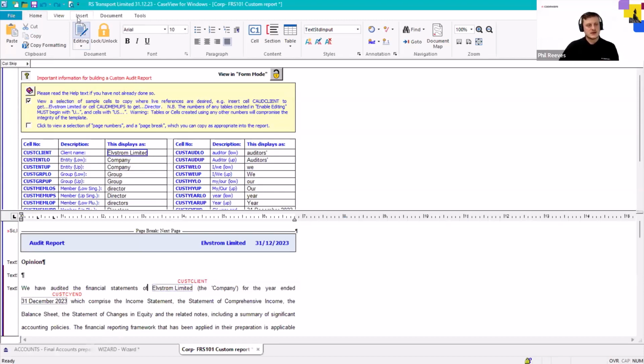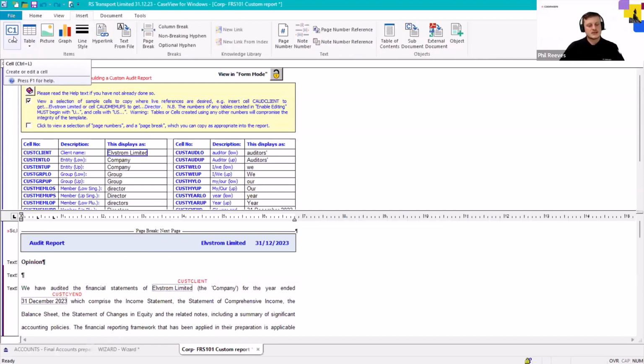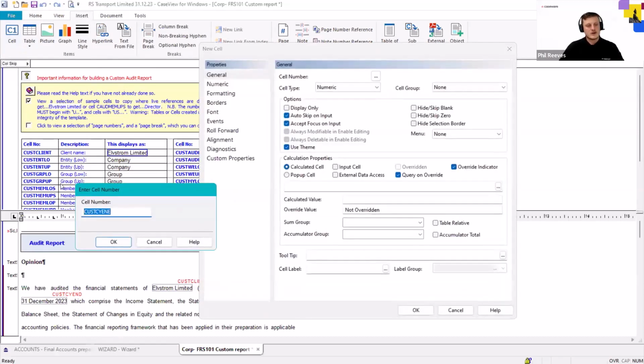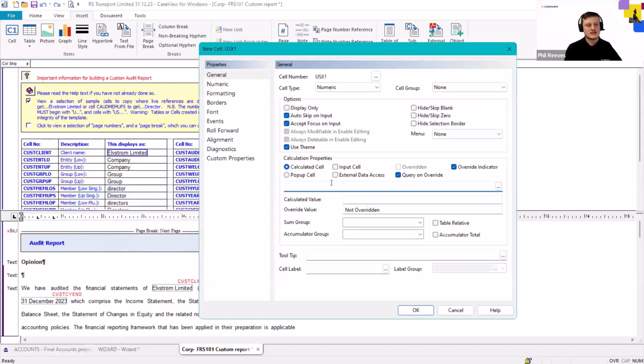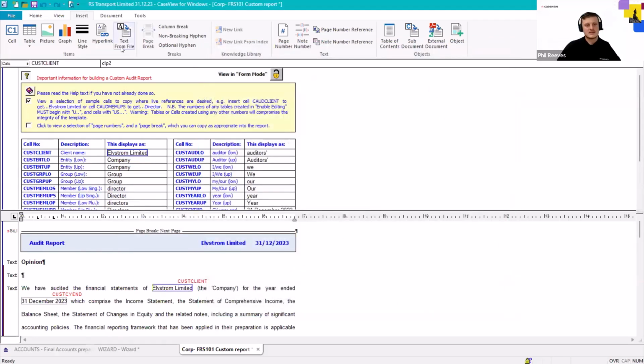So to create a custom cell very quickly, we would go to the insert cell button. And rather than using one of the default lines that Caseware has, we would create a custom cell by using the USX notion. The reason we use USX as a cell number is because it differs from the standard cells within Caseware. Then we would go okay, and we could put cust client in here, which would pull through the same name. The calculation being used in that cell is CLP2, which, as mentioned in the question, is the default cell reference for the name of the company. If I click on here, you can see it's CLP2.